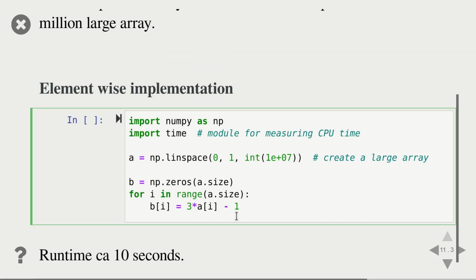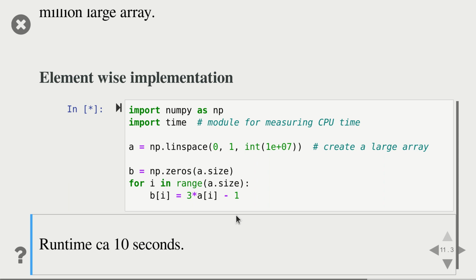If I start the program, 1, 2, 3. Now it's running. You see the star here means that the program is still running. And in about 10 seconds, hopefully. There we go, now it finished. So that was simply applying 3 times a minus 1 on 10 million entries, roughly 10 seconds.